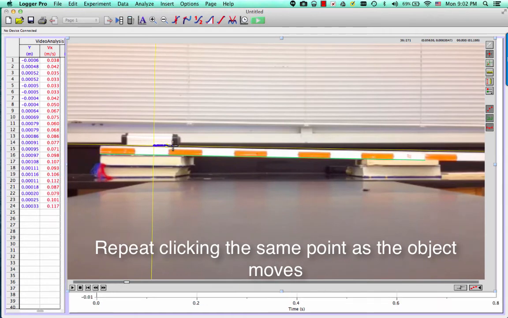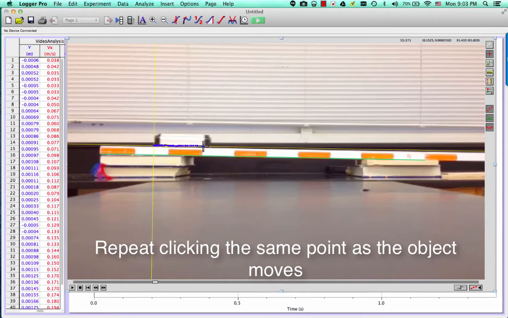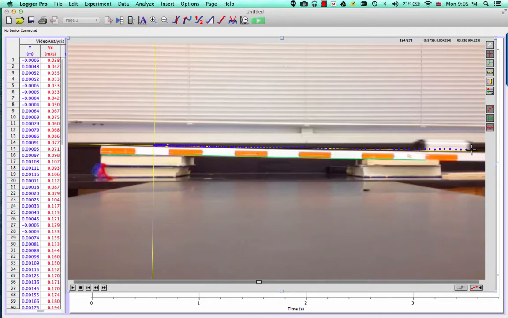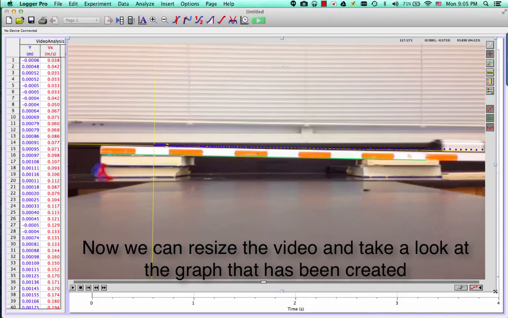So I'm just going to speed this up a little bit. As you can see, I can just move it as it goes down the ramp. I can continue to click on the same point. It's important to make sure that we're clicking on the same point of the object each time. So I'm still clicking that bottom right hand corner of the cart. Now I can resize my video screen and take a look at the graph that's been created behind.